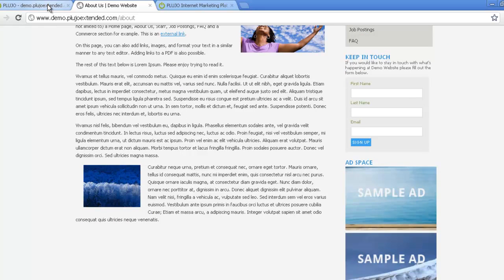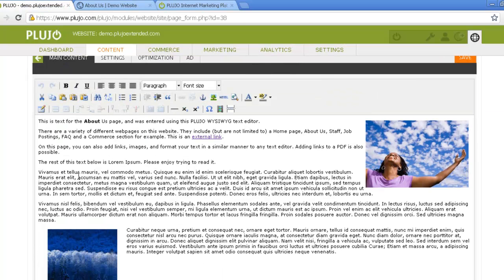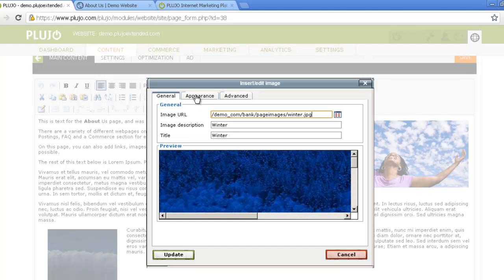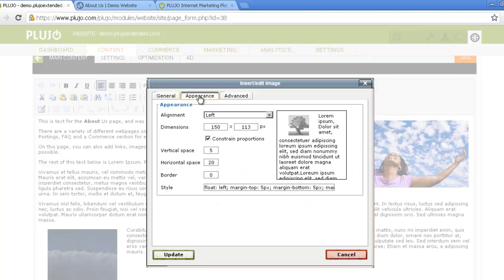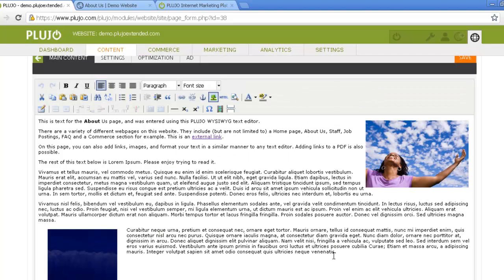To edit this image, we can go back again into Plujo, and we can right-click on the image. The 6th option down is Insert Edit Image, where we again have control over all of the properties that you just saw previously. We can also delete this image by clicking on it and pressing the delete button.